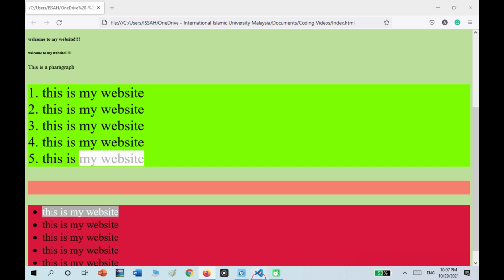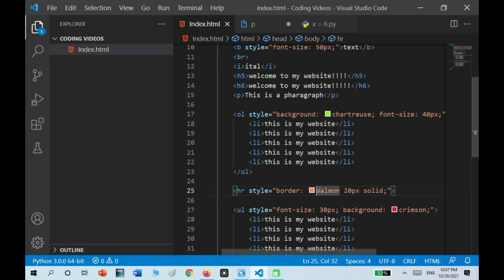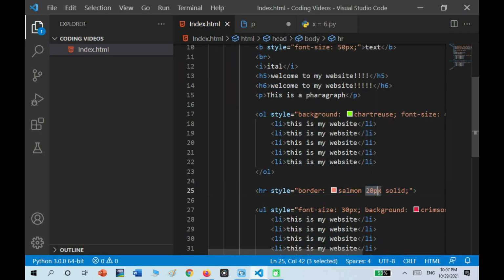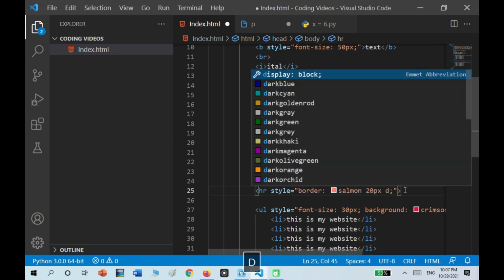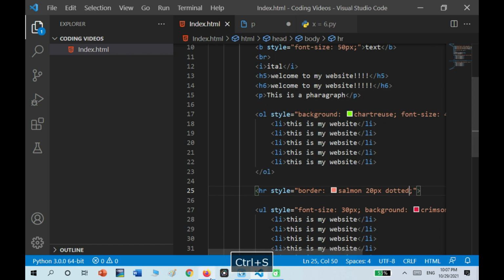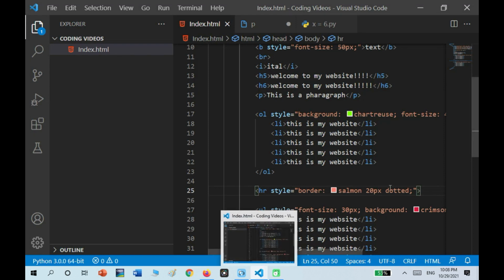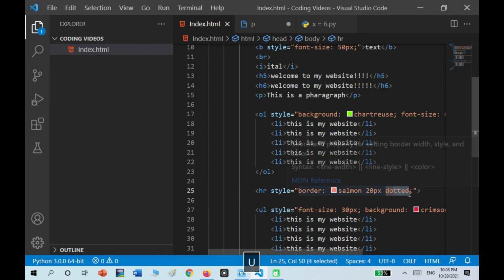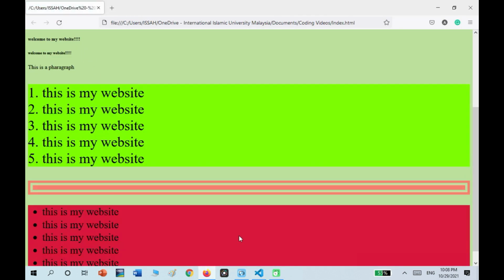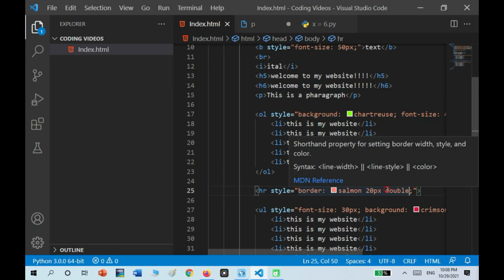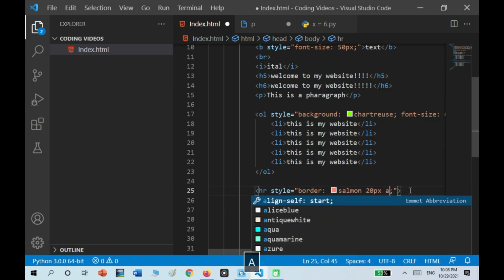As you can see, you have a border. This is the color. This is the pixels. And this is if it's solid or dotted. So if I write dotted, it's going to turn the line into dots. If I write double, it's going to be like two lines in each other. Anyways, I'm going to leave it as solid.